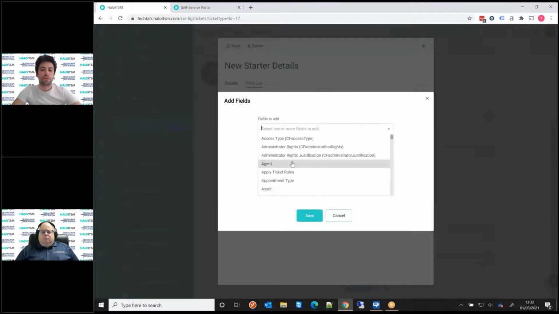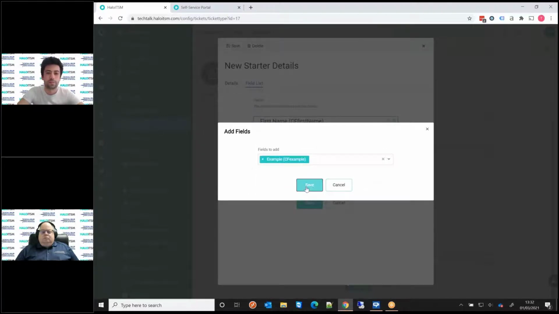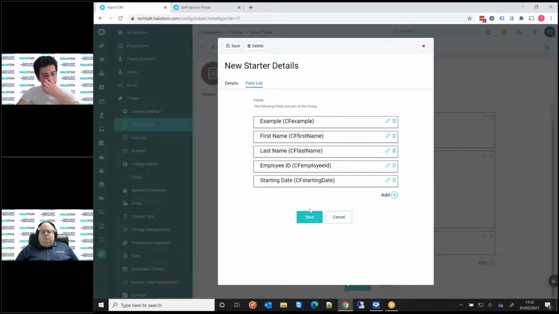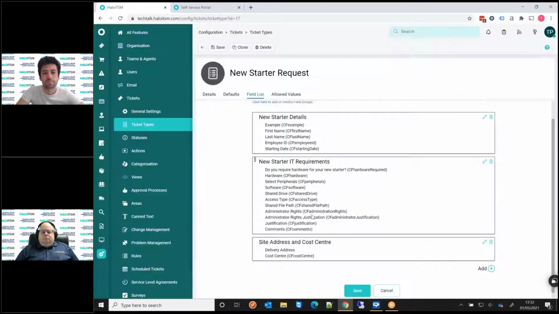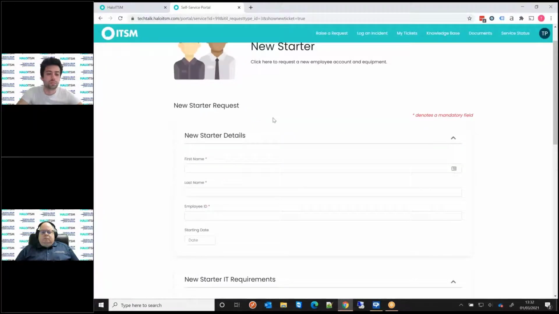If I just go back into here, I'm just going to search that field I just created. I'm going to save that, and I'm going to drop it to the top of the list just by dragging it up there. I'll just save that, and then save that. You'll see that if I just reload this, we now have that field on there.